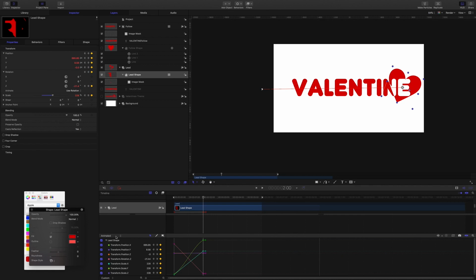So what I'm going to do is select the menu here, and I'm going to choose new curve set, and I'm going to call it heart, so that I can get rid of the things that we don't want in here and make things easy to manage. So I'll get rid of position Z and scale Z. So I just want to work with transform rotation Z now, so I'll turn these guys off.